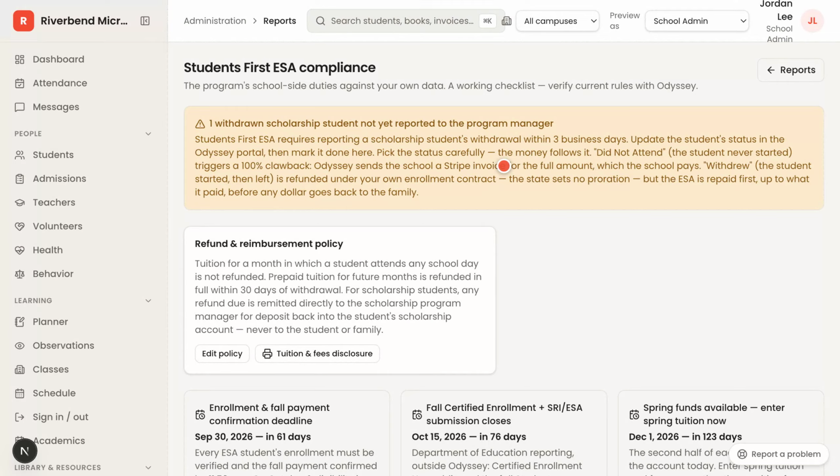The banner tells you which status to choose, because the money follows it. Did not attend, a student who never started, is 100% clawback. Odyssey invoices the school for the lot. Withdrew is refunded under your own enrollment contract.